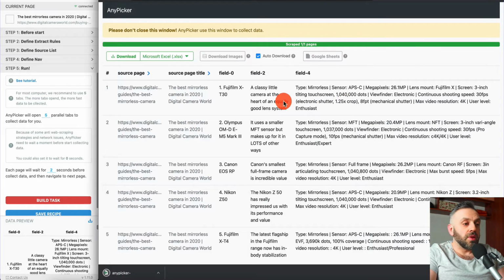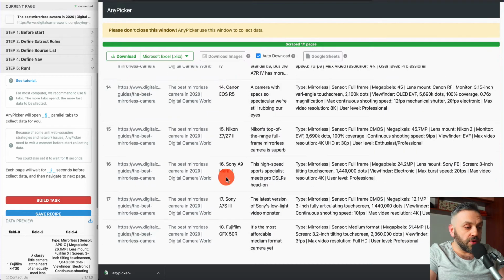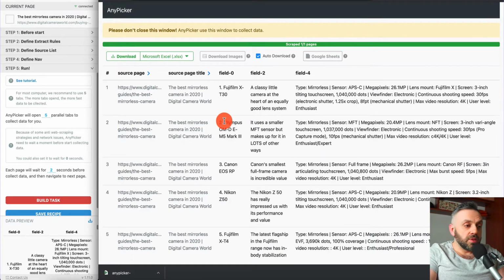Okay, now check this out. This is beautiful. We have how many records? 18 records, because there are 18 cameras. We have camera name, we have a short description, and we have their statistics, okay? And you can add more fields if you want, you can remove fields, but the most important thing is that you understand that you're getting structured data, and that's very, very powerful.